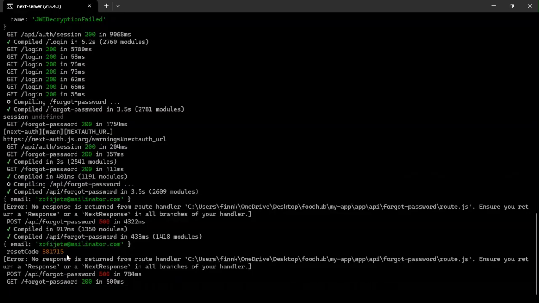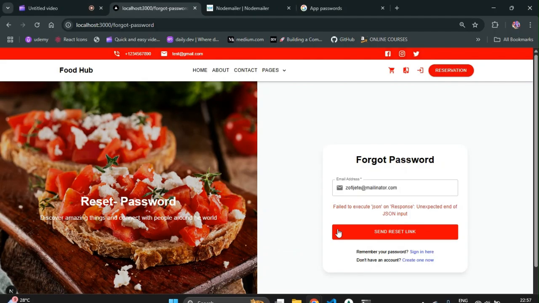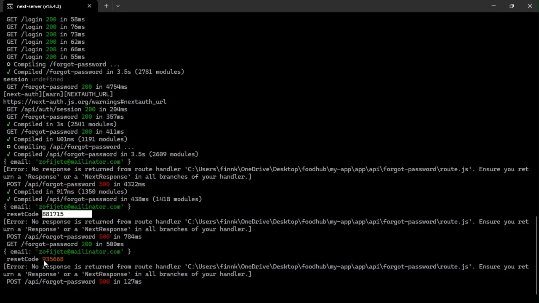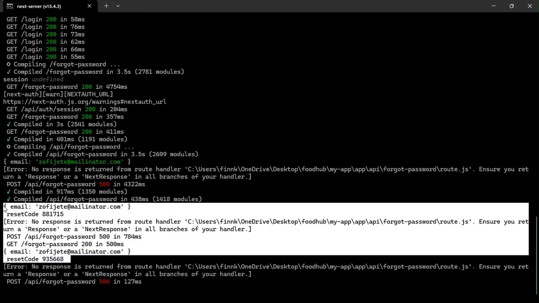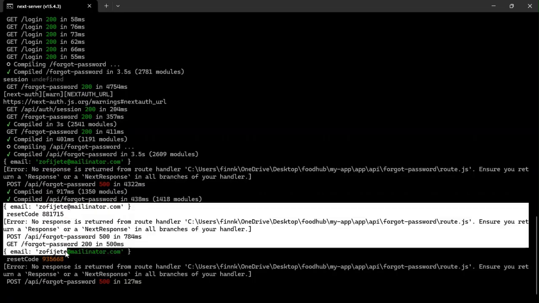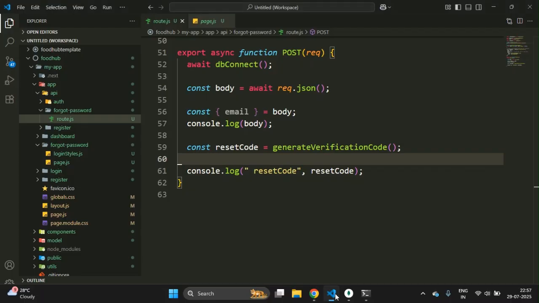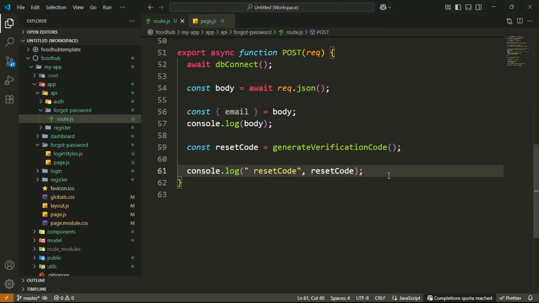Let me again try with that email, and you will see a different reset code. So let me try from the client side reset, and check your terminal. What will we get here? A different reset code but the same email. So it always generates unique reset codes of 6-digit numbers. Let's move forward.